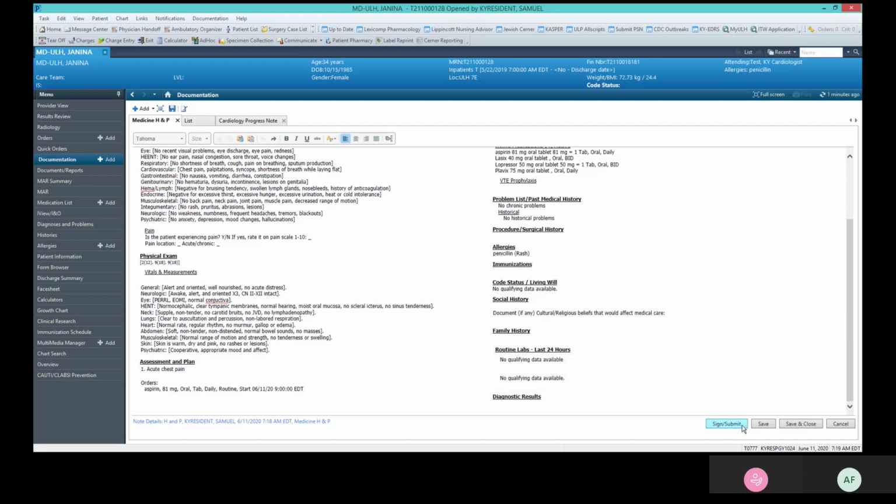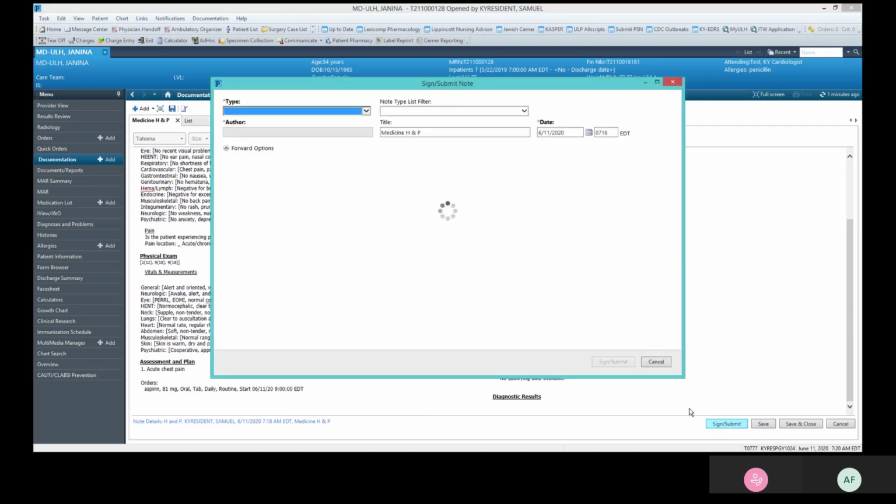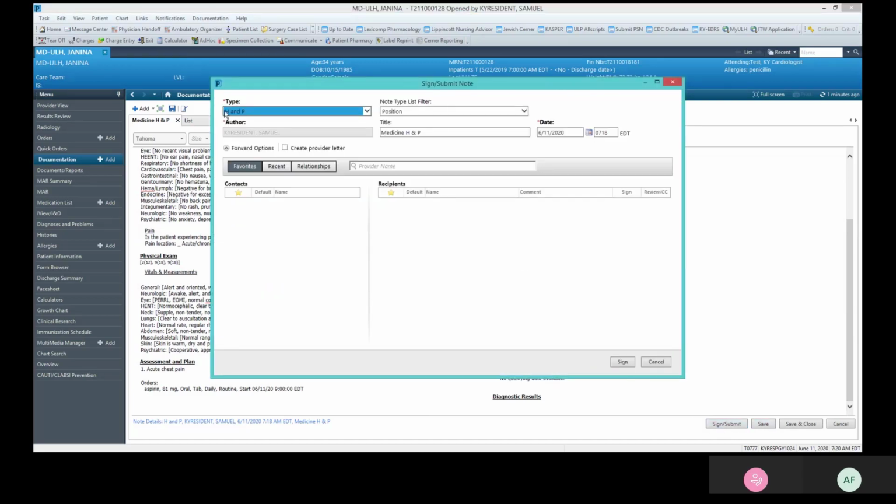I'm going to click Sign Submit to finalize. Save will put this note in a preliminary status. So I'm going to click Sign Submit, and here is where I can see the type of note that I have, the position, the note type list filters position. You'll not need to change that. You'll have your medicine HMP title. You have our name. We are the author.